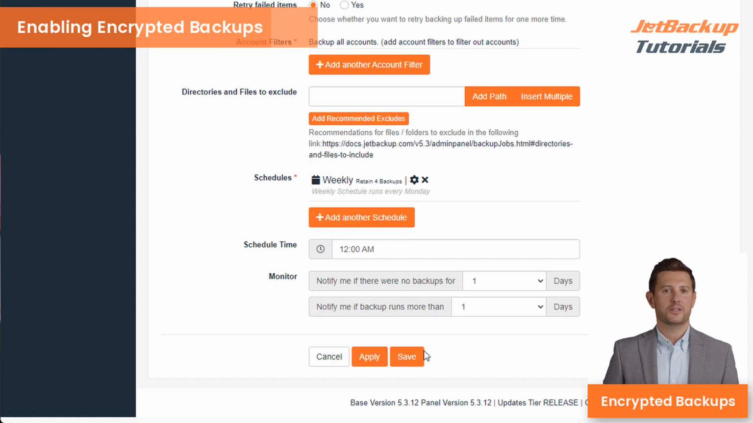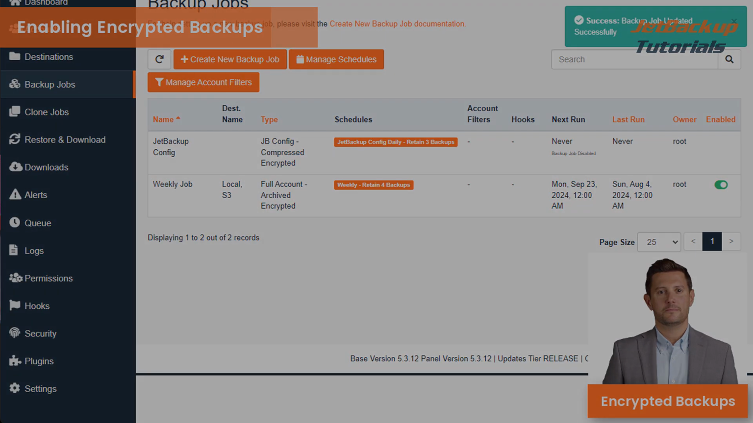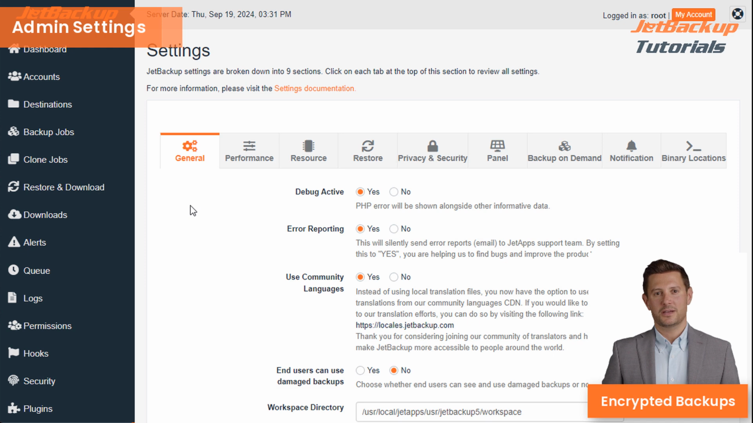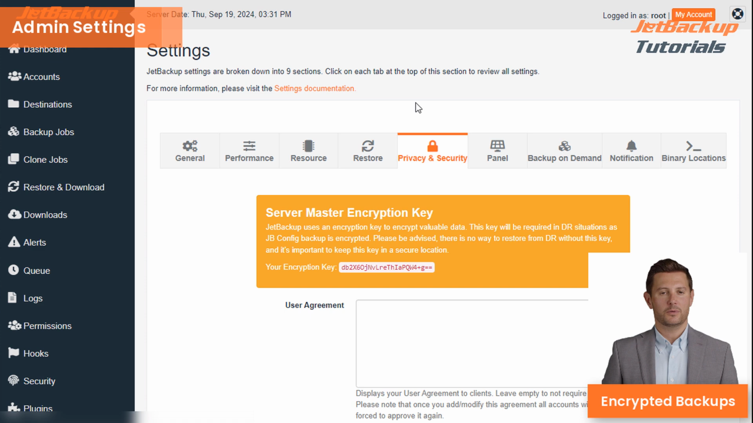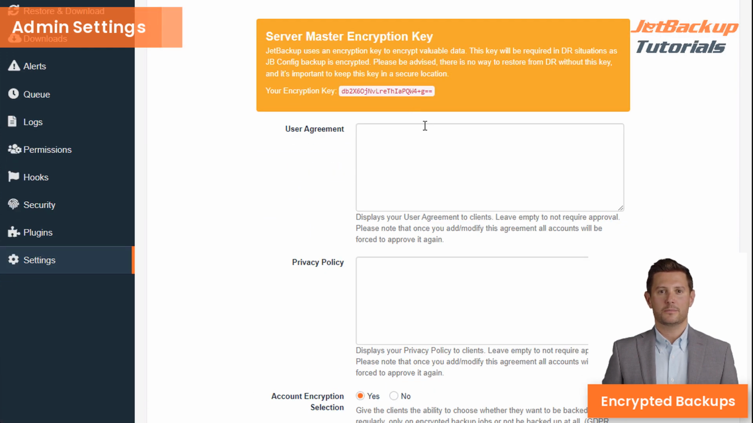Once this is complete, we can adjust this functionality a bit further from the Privacy and Security Settings menu. To adjust some of the settings for encrypted backups, we can move to the Privacy and Security tab of the Settings menu. Here we get a few more options that are relevant to encrypted backups. We have our user agreements and privacy policy you can customize to contain information relevant to GDPR and other privacy policies or information. Client accounts will be asked to accept this and be required to re-accept the agreement each time they're modified. This would also be where you'd specify your backup destination for clients subject to GDPR.